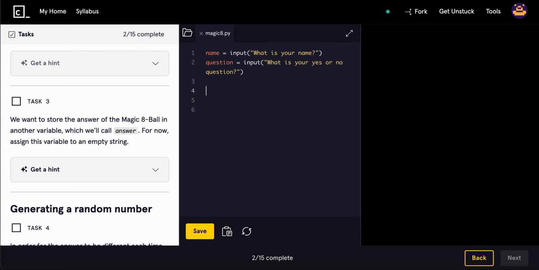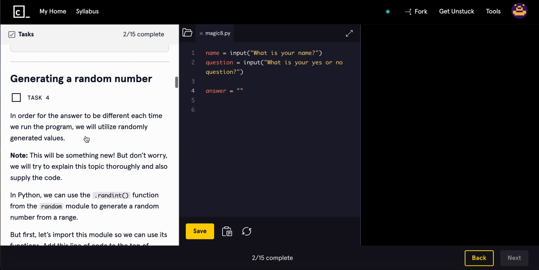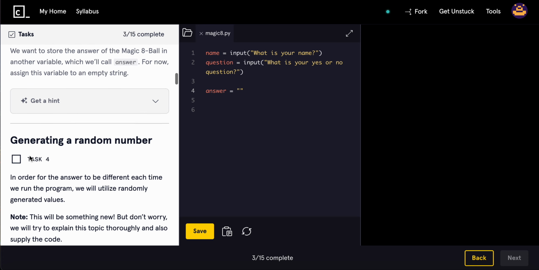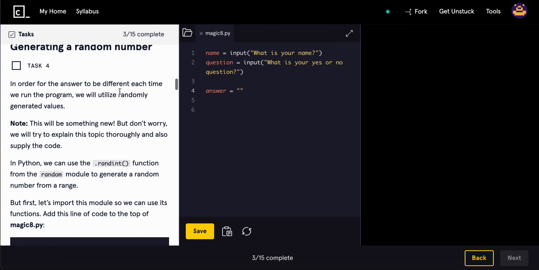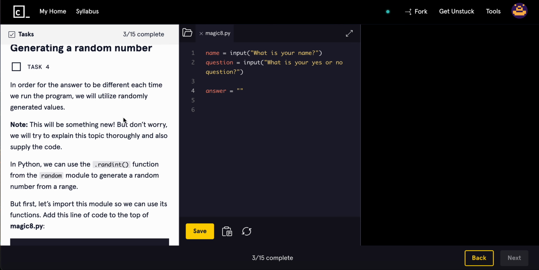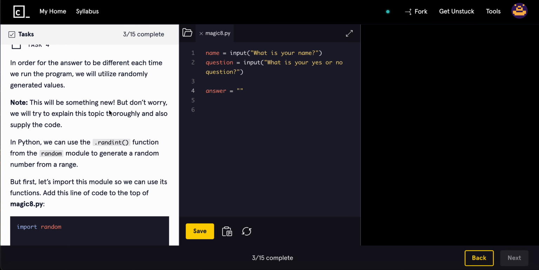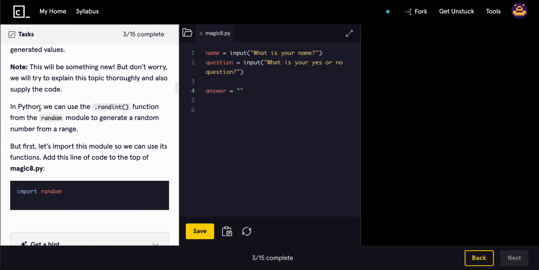So answer equals, for now, just assign it to an empty string. Cool. All right. And then, in order for the answer to be different each time we run the program, we will utilize randomly generated values. Now, this is something new, but don't worry, we will try to explain this topic thoroughly and also supply the code. Okay, so in Python, we can use the randint function from the random module to generate a random number from a range. But first, let's import this module so we can use its function.